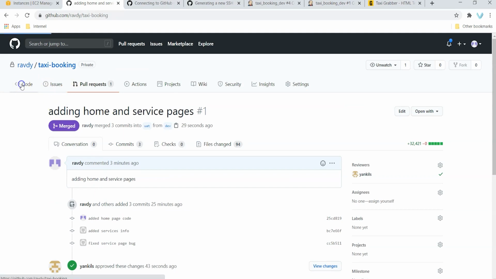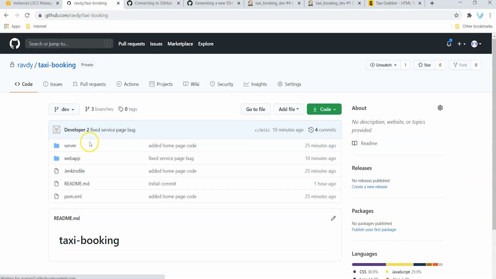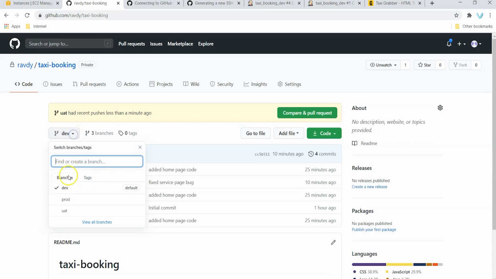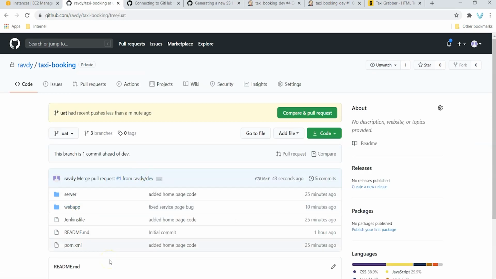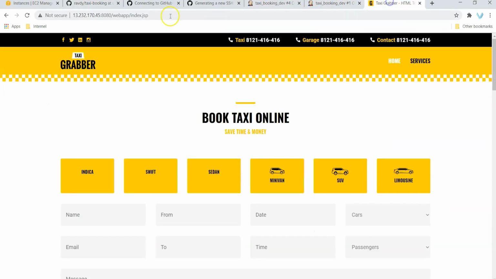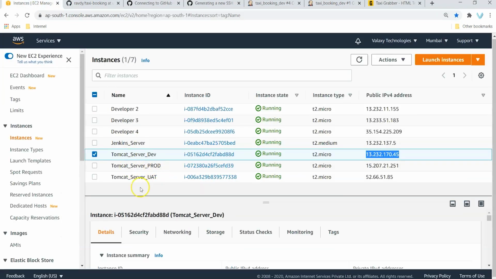Now, if I go to my code, whatever code you could see in the dev branch, the same thing you can see on UAT as well. Now I would like to test, or deploy, this code on the UAT environment, right? For that, again, I need to use Jenkins, and this time instead of deploying on the test system, I mean the dev system, whose IP address is this, I'm going to deploy it on the UAT system. How we can do that, we are going to see in the next lecture.